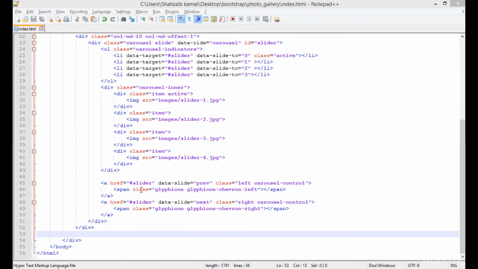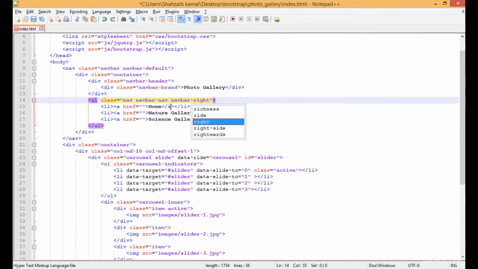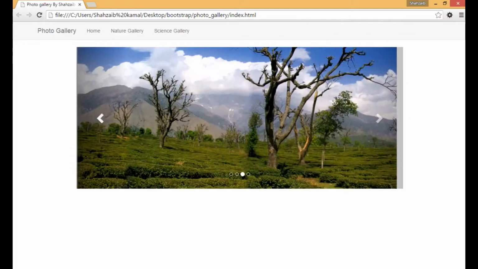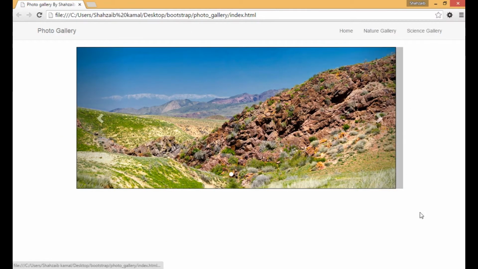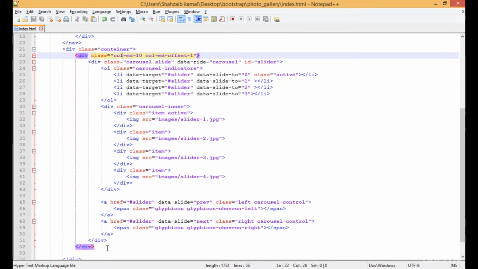Hello and welcome back. In this class I'm going to teach you some more things, but before going down I'm just going to do one thing: the nav bar should be in the right place. Save and refresh that. Now this is looking more perfect. Actually, I'm going to add something here, and then going down.